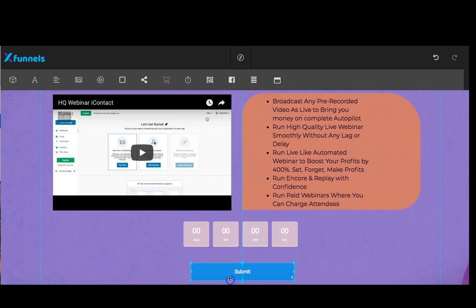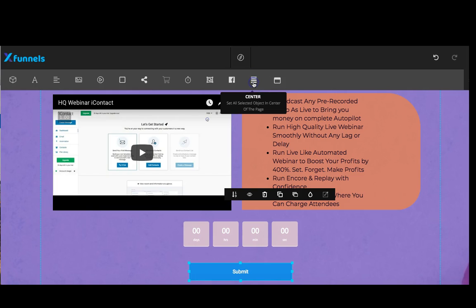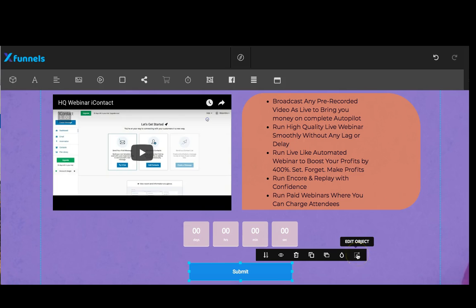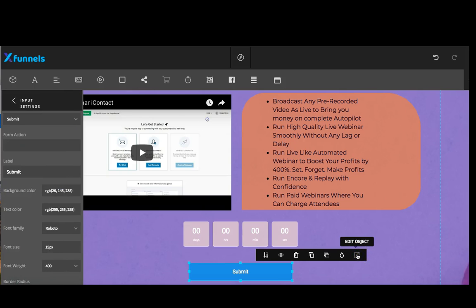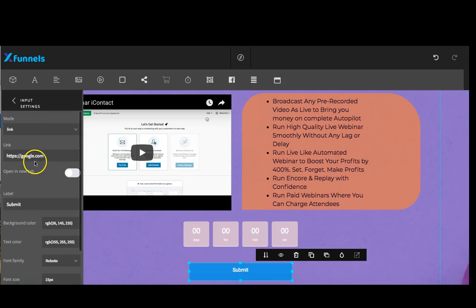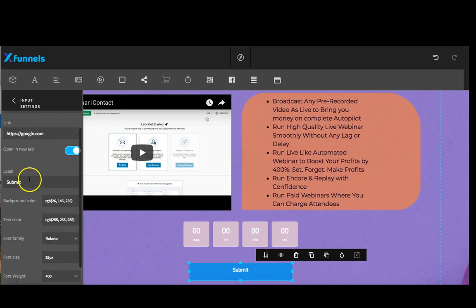And move it on down here. Make sure it's centered by clicking on that center icon. And of course, I'm going to want to come in and edit my button. I'm going to have this become a link. And it's going to go to google.com. I'm going to have it open in a new tab when they click on it.